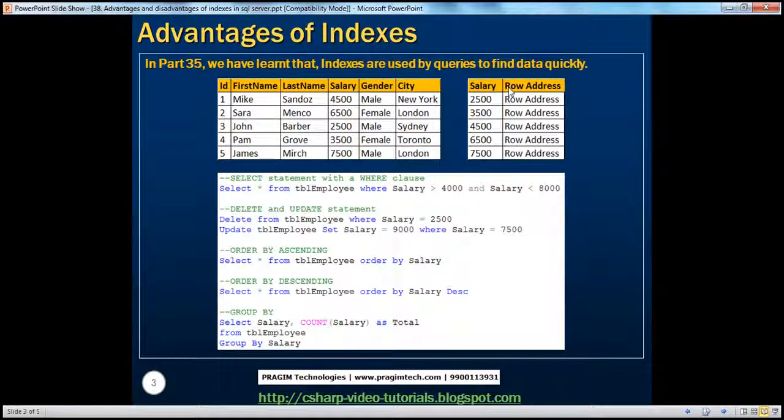Now on the right hand side you can see an index on the salary column, and the salaries are arranged in ascending order. If I want to find out who is the employee who has 2500 salary, you look at this row and there is a row address. We pick up that row address and get the row which has 2500, which is John's record, directly. So this is a non-clustered index and this is the table.